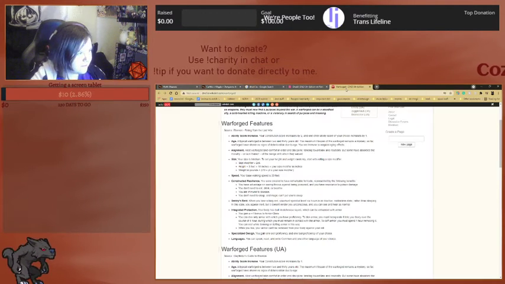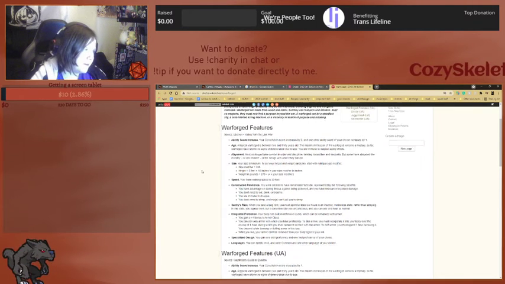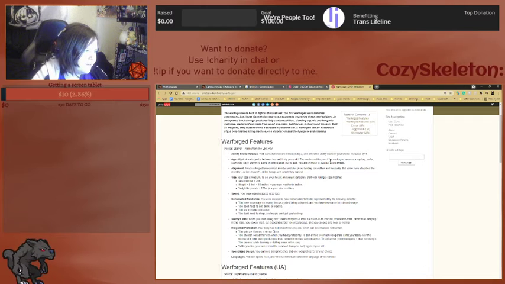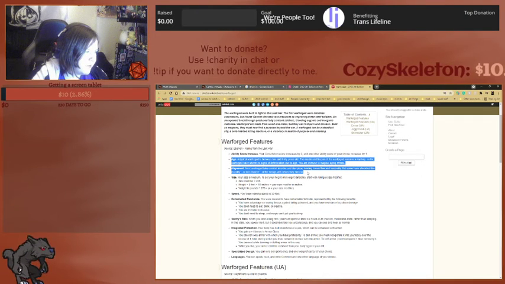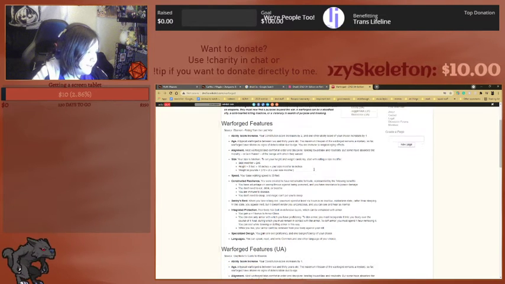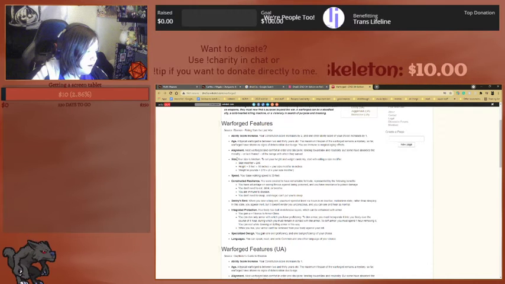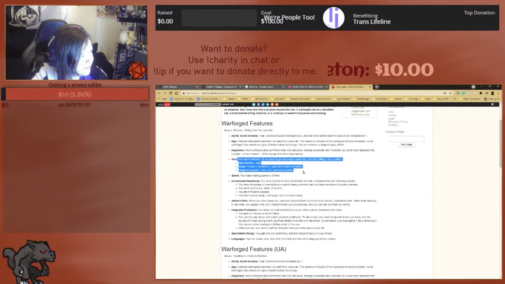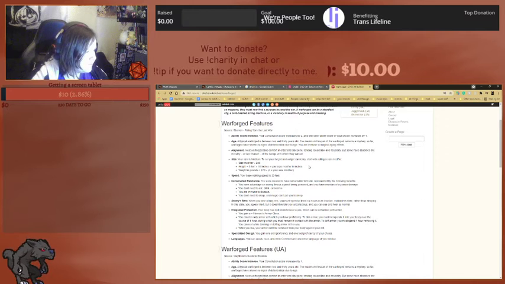So now we'll move on to the next part of our racial features. Now, the age and alignment are more so aesthetic things, so we'll move on to... Oh, they added size modifiers here now? That's nice. Oh, they've always had that. That's the first time I've seen it. But our size is medium.